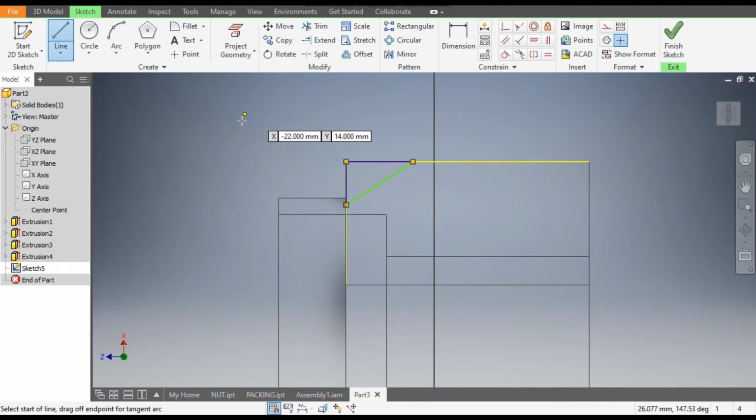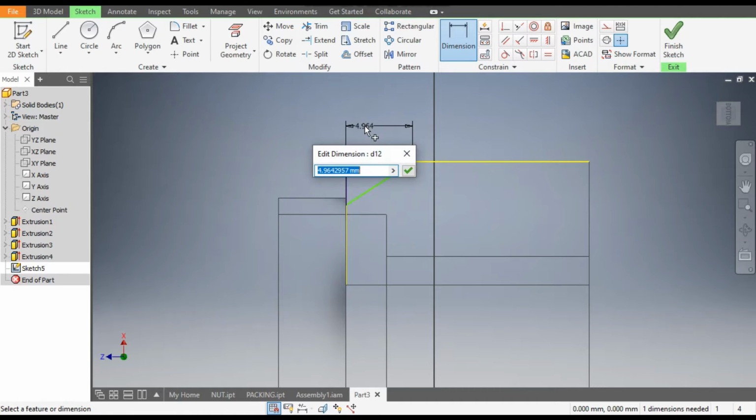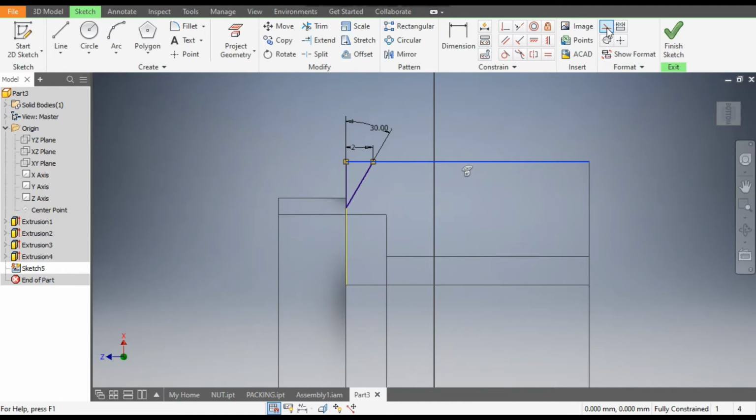Okay. Now go to dimension. This line here will be of dimension 2 mm and the angle between these two will be 30 degrees. Escape. Select this line, go to construction line. Similarly select this line and make construction line.